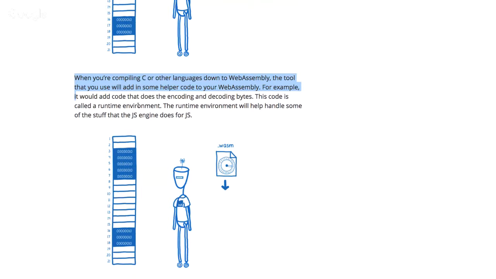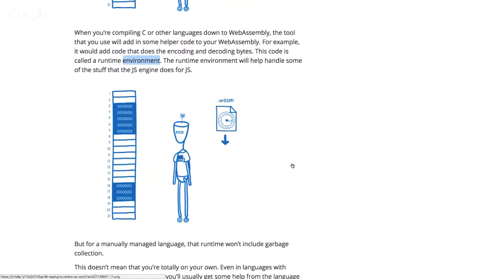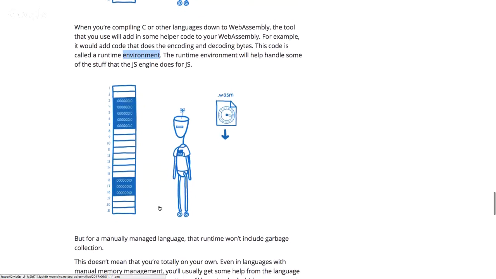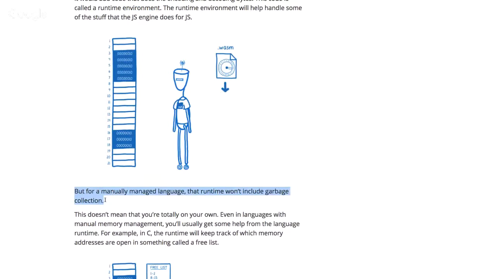So even for WebAssembly, there is a runtime environment that will handle some of the stuff that the JS engine does for JavaScript. But for a manually managed language, that runtime won't include garbage collection. So for a language like C, because it's manually managed, that runtime will not do garbage collection for you.